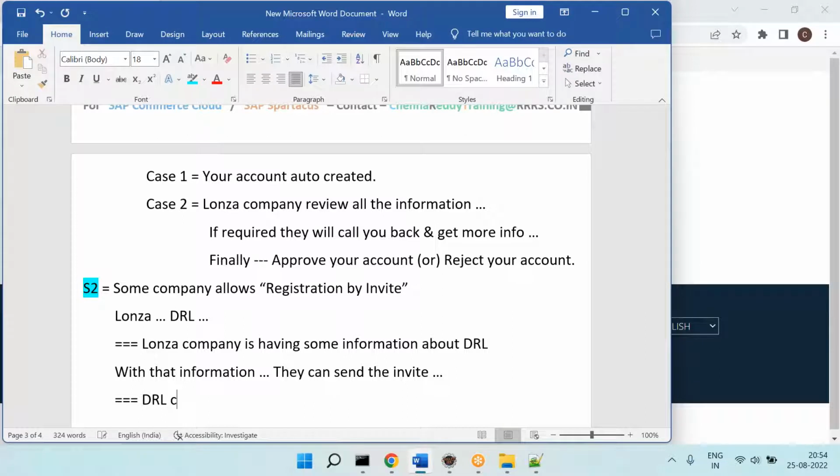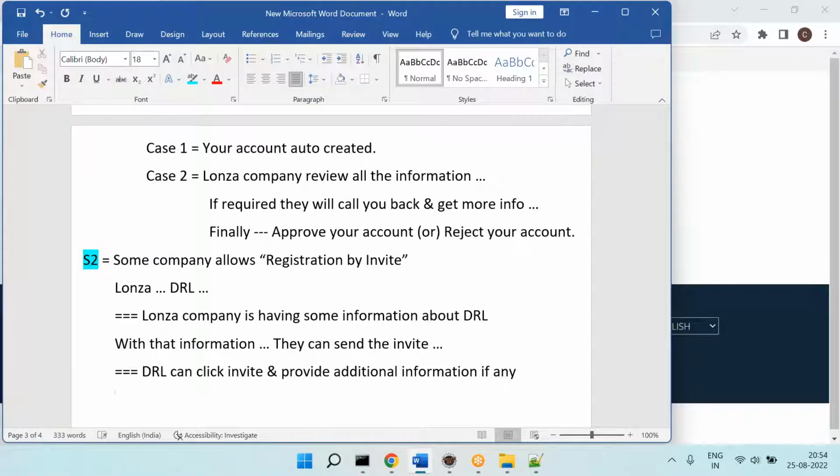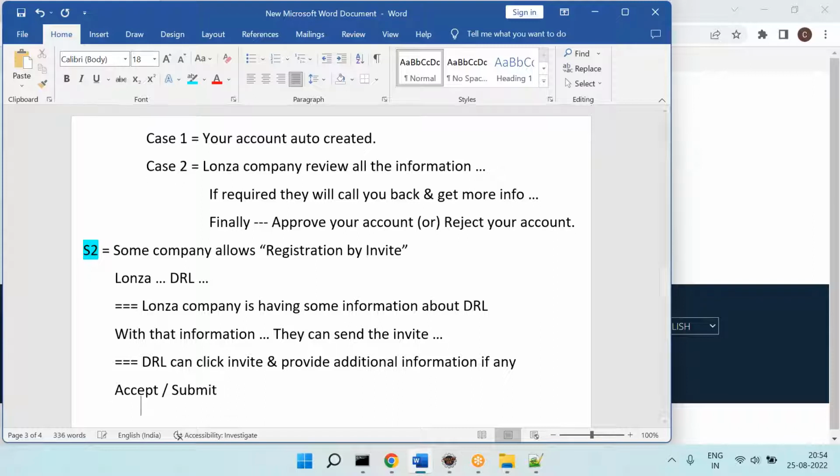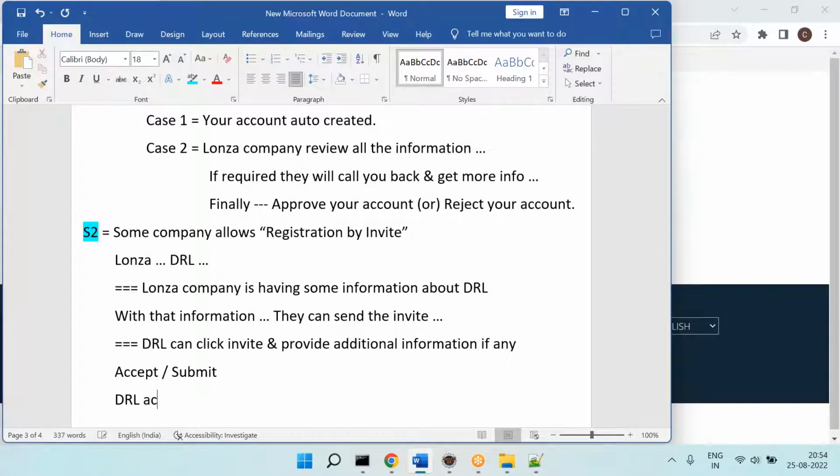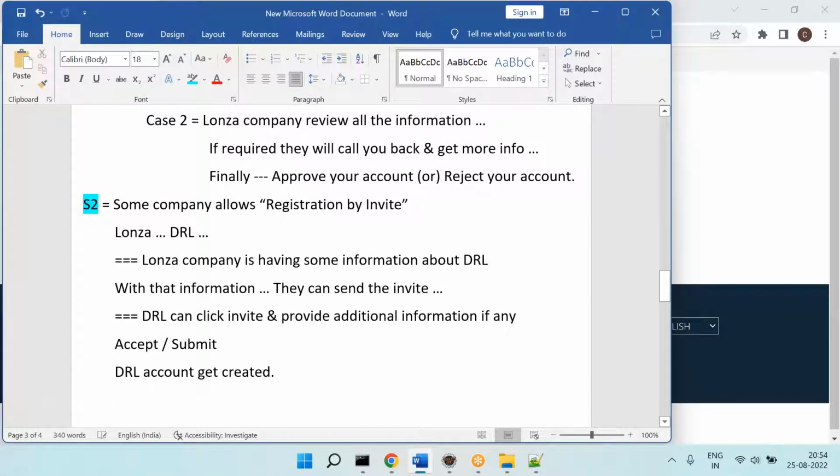Now, Dr. Lab can click that invite, and provide any additional information and submit it. The moment they submit, your request is accepted and your account gets created. Dr. Lab clicks that invite, provides additional information if any, and says accept or submit. Then Dr. Lab's account gets created.